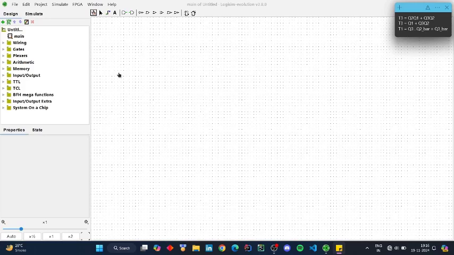So guys, now I am on my Logisim simulator. For ease of use, I have already written all of the Boolean expressions for T3, T2 and T1 beforehand, so that it would be easy for us to make the circuit by just seeing all these expressions right here. So this is T3, this is T2 and this is T1. So we'll be using these Boolean expressions to build our circuit now in Logisim.